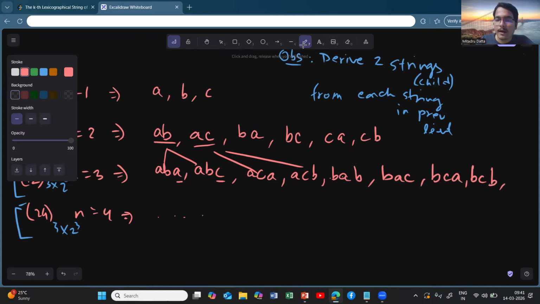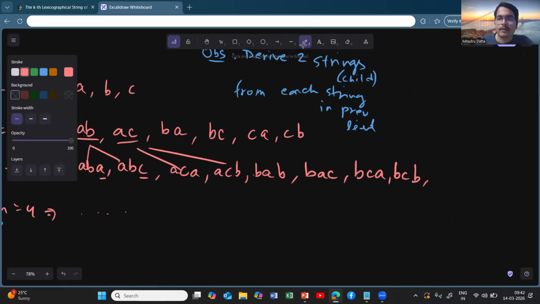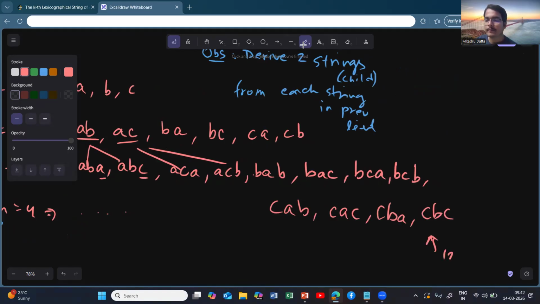And again, what you can write is CAB, CAC. You can also write CBA, you can also write CBC. So this will be the 12th string. I hope this is the 12th string.